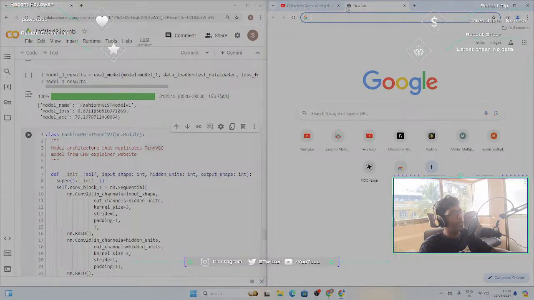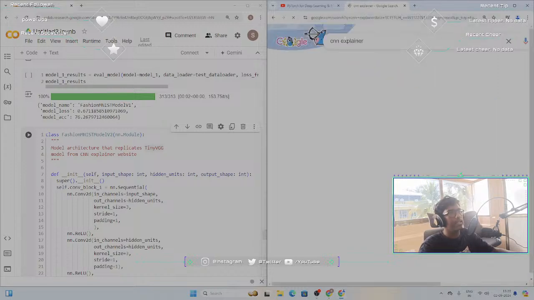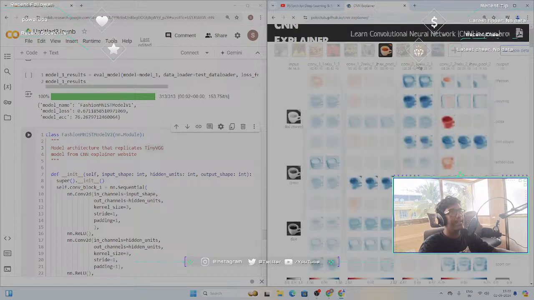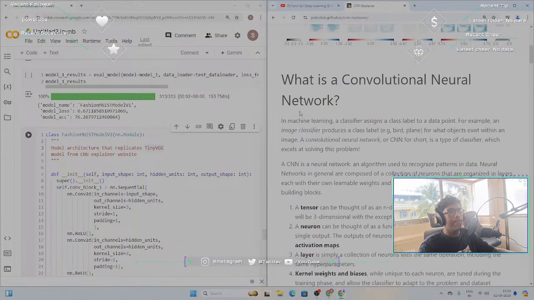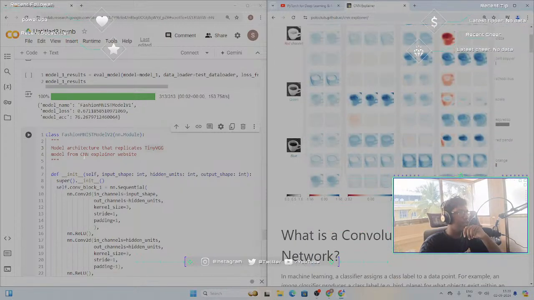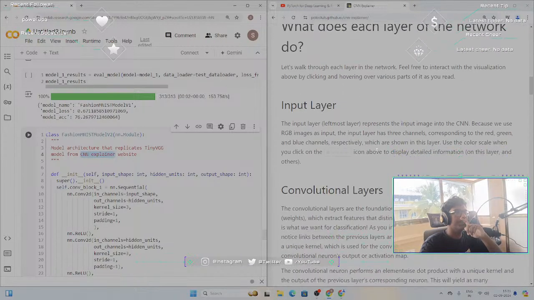It's the CNN Explainer. That was the site, wasn't it? CNN Explainer, as they said. Anyhow, so this uses Tiny VGG, and we took it from the CNN Explainer website. Yeah, it's written plain as daylight over here.